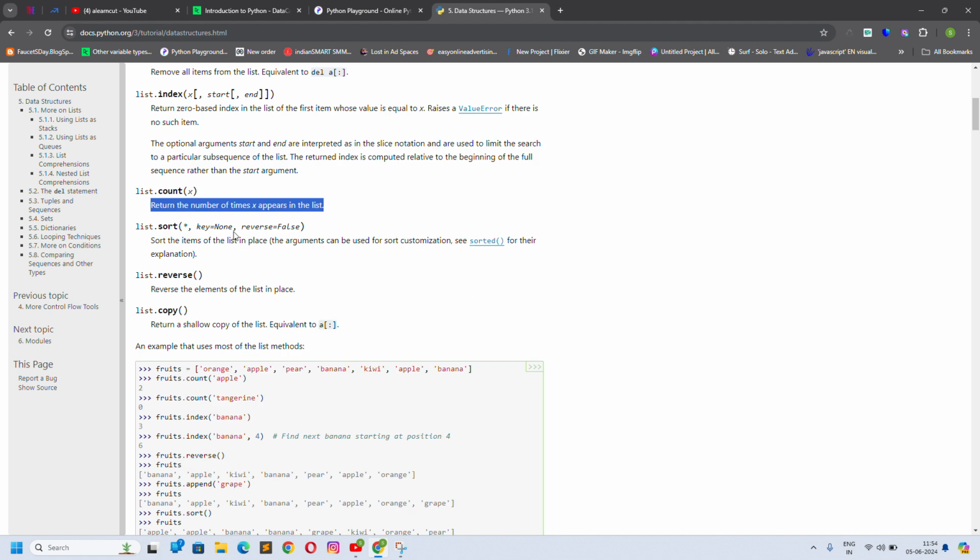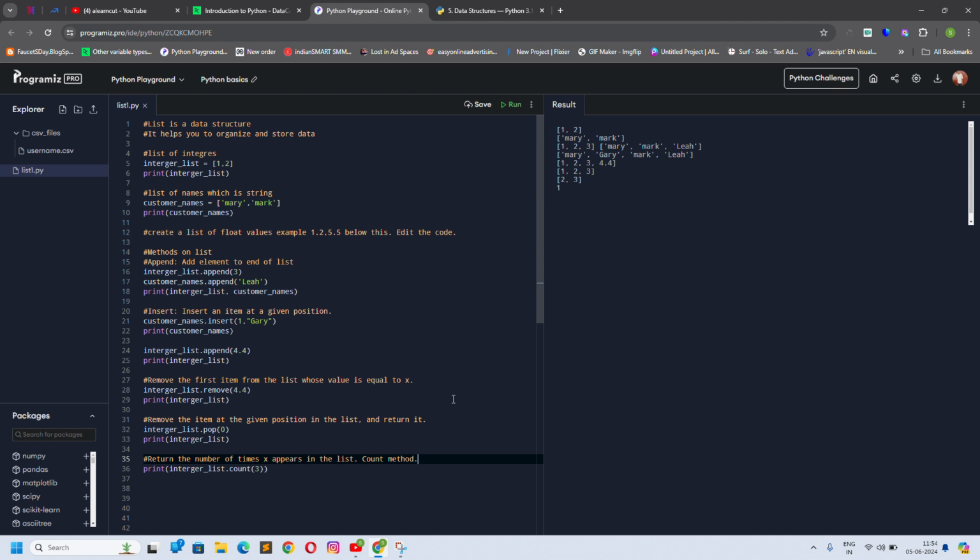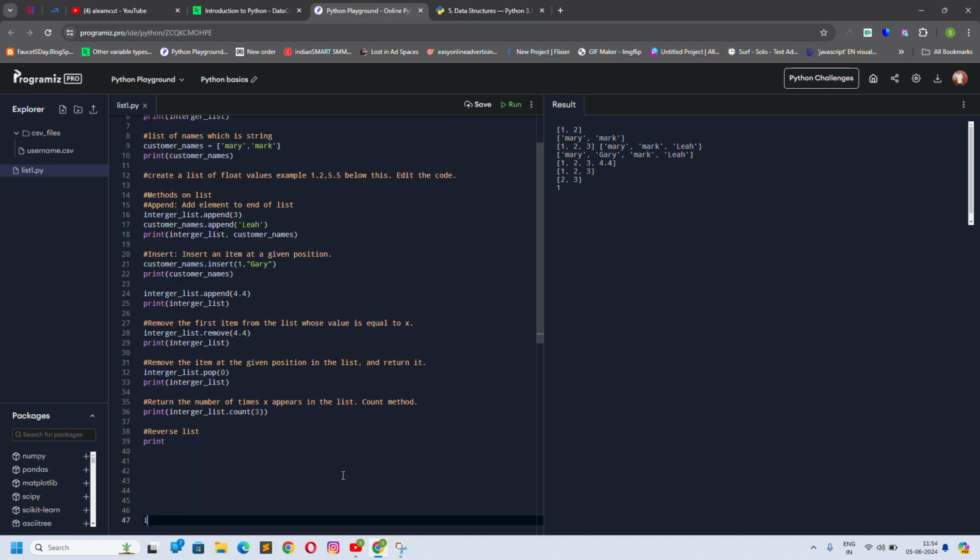The next method is reversing the list and sorting the list. Let's quickly do this. So how do we reverse the list? So let's say reverse list. Now as you can see, it says 2 3 there. What if I wanted the opposite of 2 3? I will just say integer list over here dot reverse, and what I want to reverse is just that.